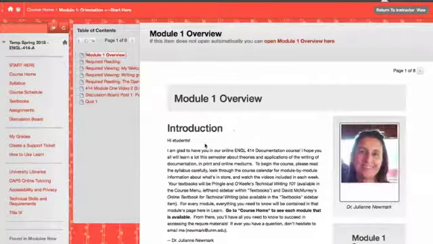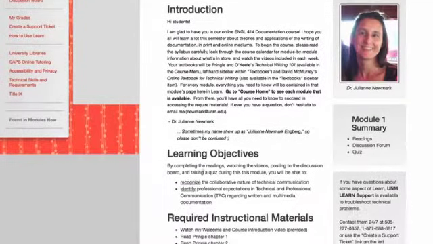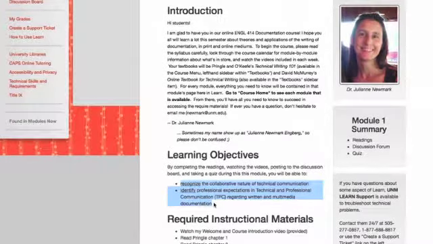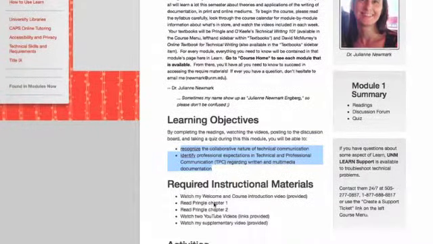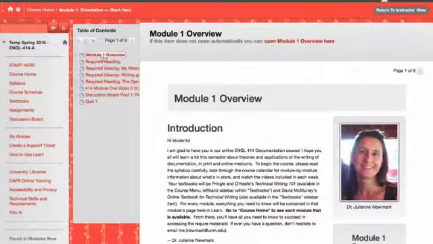Each week in the overview, I provide you with a little narrative introduction. I tell you what's in store for that week. I tell you which learning objectives, which resonate with the ones identified in the syllabus. I tell you which ones we're going to work on this particular module, and I tell you what things you need to access, whether it's a reading or a video, and then I tell you what activities you need to work on in a particular week.